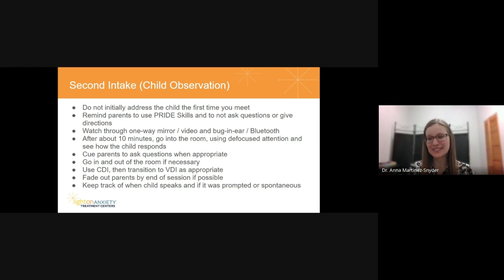That really depends. Some kids with selective mutism that weren't speaking before are speaking to their parent as soon as you leave the room. So you can push that a little bit. It doesn't really have to be 10 minutes. But you go into the room using defocused attention. So I usually say something like, oh, don't worry about me, I'm just going to check this thing over here. Sometimes I'm more specific than that, but it doesn't really matter.